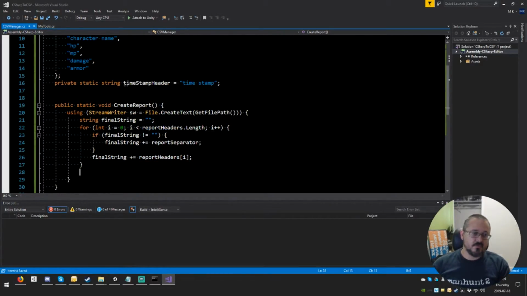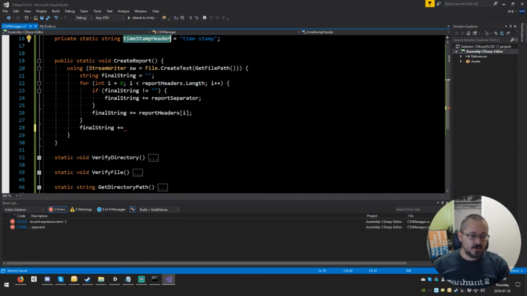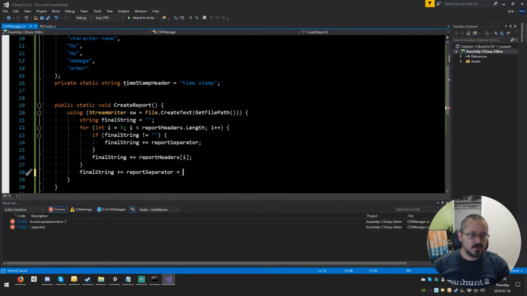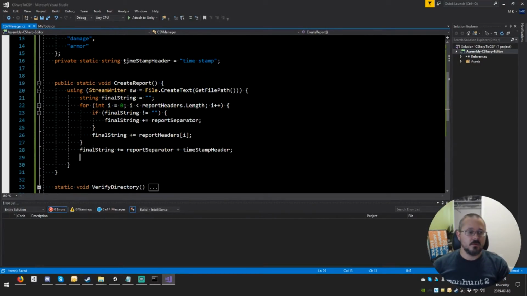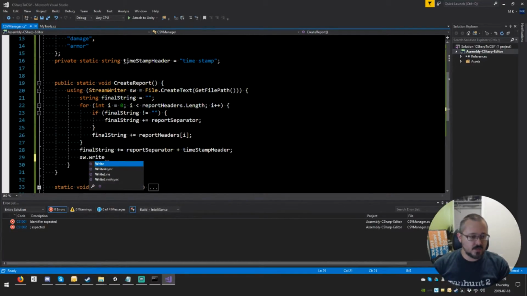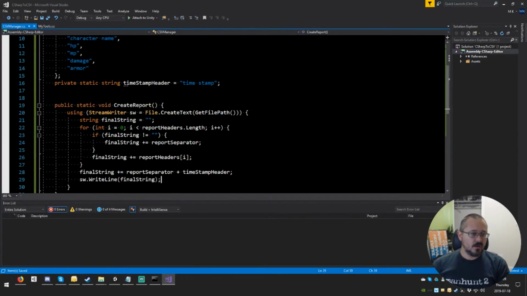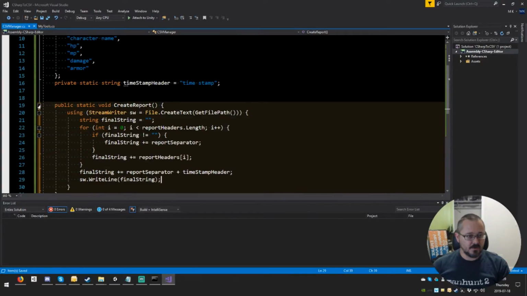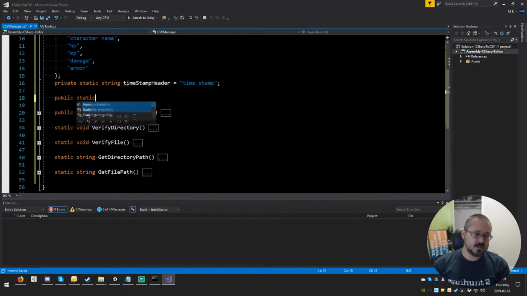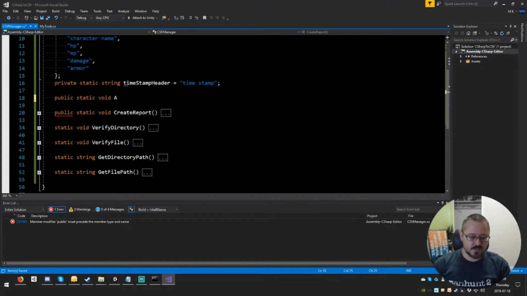And we know that there's also a final report header, which we are going to need, which is our timestamp header, but it will also need a separator. So we'll need separator plus timestamp header. There we go. And now we have the final string, and we can finally write the line. So sw write line final string. There we go. So that's fairly easy. And there's our report created. So this will create a file.